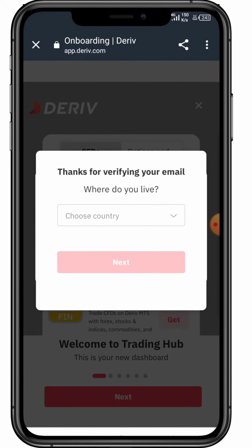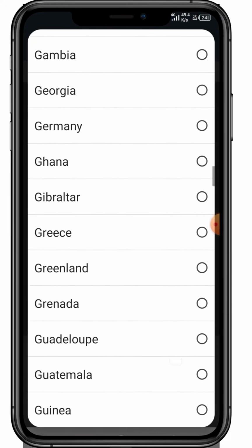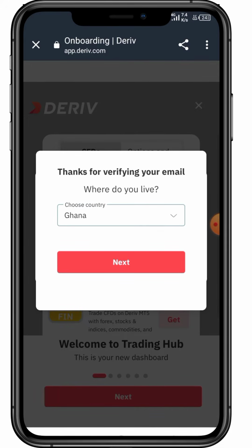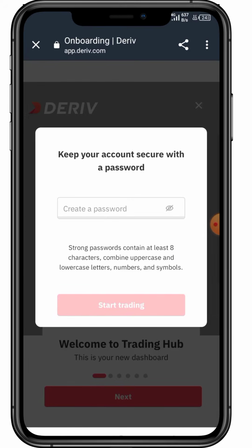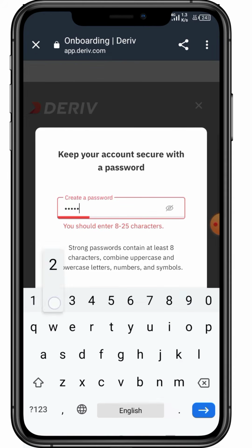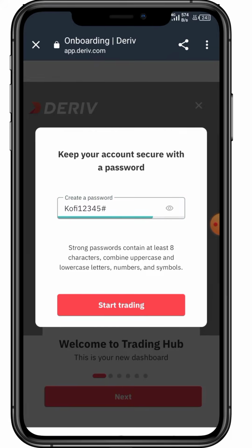So yeah, here I have to select my country. I'm currently residing in Ghana, so I'll quickly select Ghana from the list of countries available. Once I'm done with that, I'll tap on next, and of course I'm a citizen of Ghana, so I'll tap on yes. Over here I'll create a random password, so I'll just use this. Let's see how it's gonna work. Good. I just hope I remember the password.